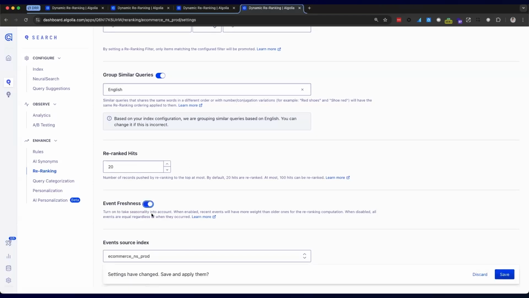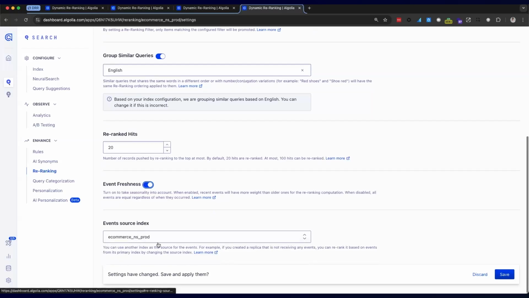Event freshness. Let's turn our eyes to this event freshness button. Turning this on gives more weight to more recent events. So this is accounting for seasonality and trends. Event source index. If you have multiple indices, you can specify which one DRR should use for event data.